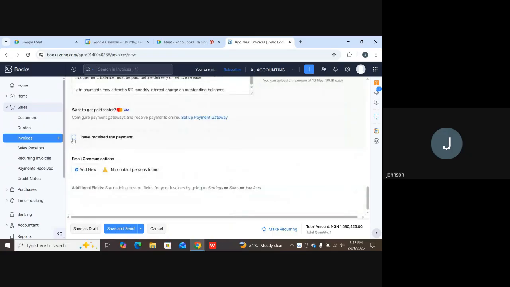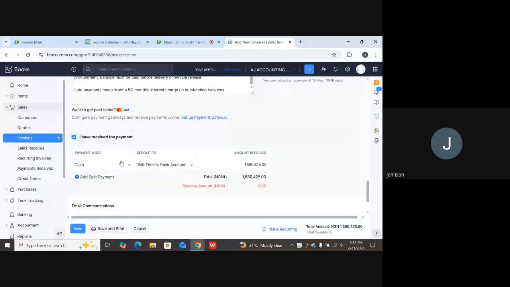Then here, you can see this corner, they're asking if I have received the payment. If you have received the payment in full, you can quickly tick here so that you can say where you received the payment. What mode? Did you receive cash or bank transfer? What bank did you receive it in? Maybe Fidelity Bank, and so on.